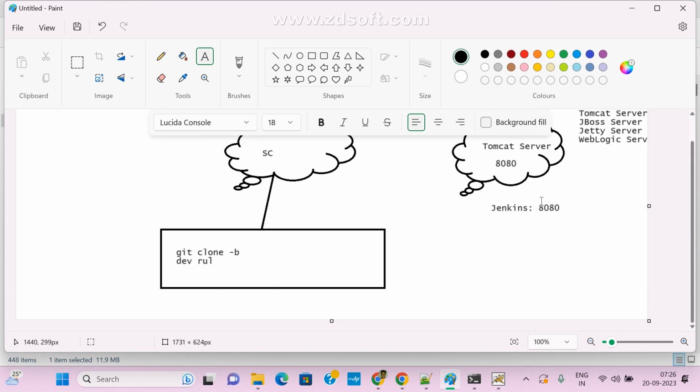So that is the reason in real time Tomcat server is running on a different instance, and Jenkins server is also running on a different instance. You don't worry. So that is the reason there is no need to change the port number. But anyway, just remember Tomcat server default port number is 8080. Jenkins server default port number is also 8080. Clear? Yes, sir. Okay. Clear, sir.